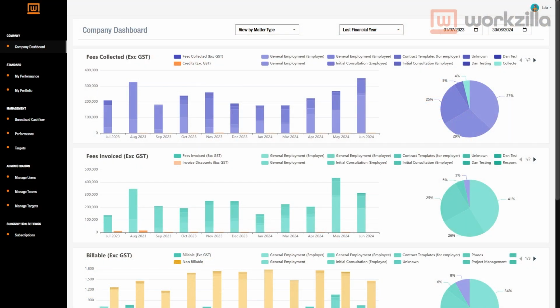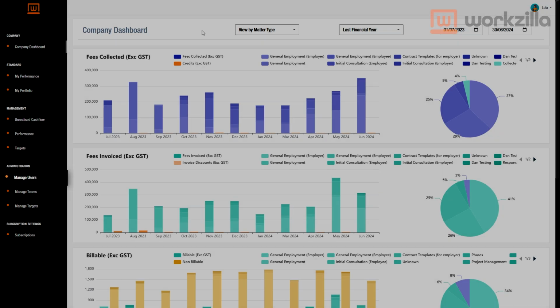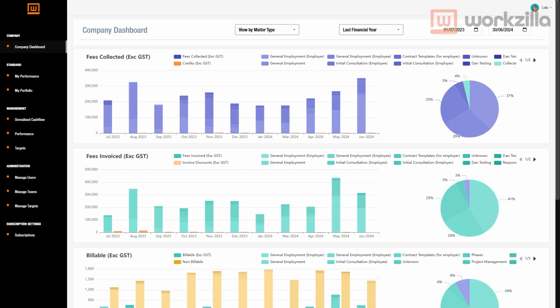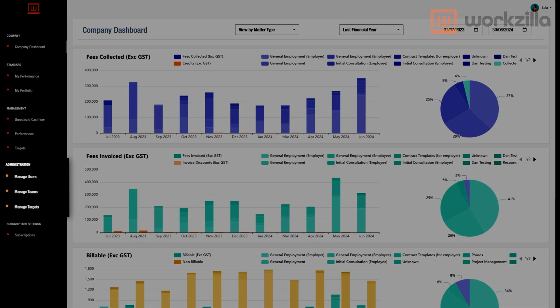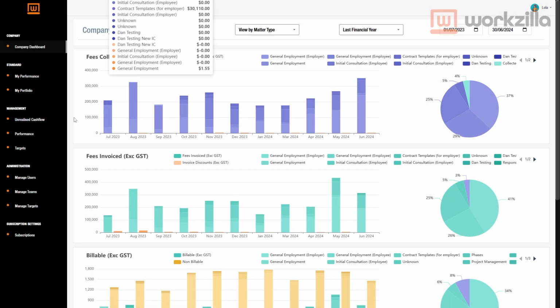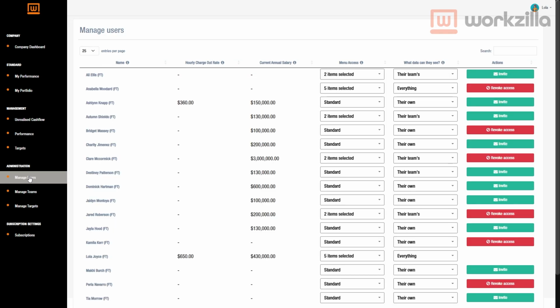In Workzilla, you can manage user profiles, menu access, data visibility, and invite users by navigating to the Manage Users page. In order to access the Manage Users page, you must be a user with access to the Administration section. Once you open the Manage Users page, you'll find a list of all your users from your integrated practice management system.